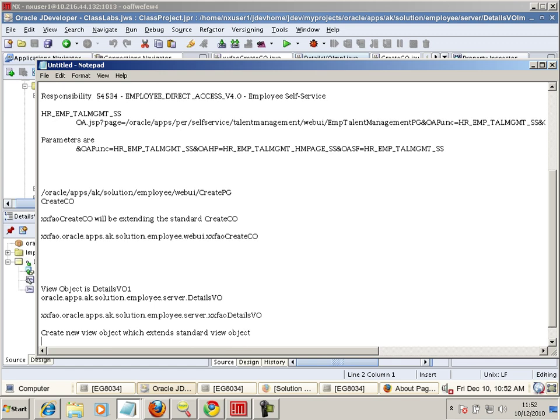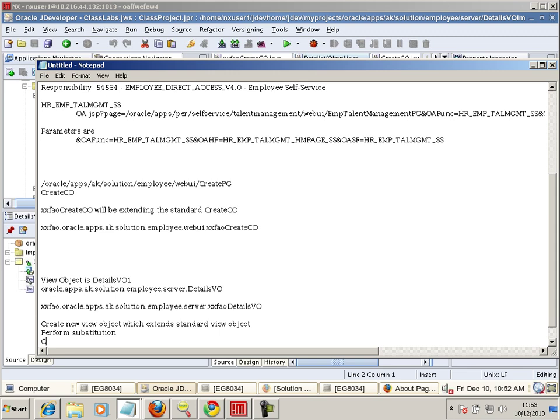After creating the new view object, we perform substitution, then create a personalized item, a new item using personalization which will display the title column. Clear these steps? So an extension is usually a combination of your extension plus personalization. So let's create the new view object first.